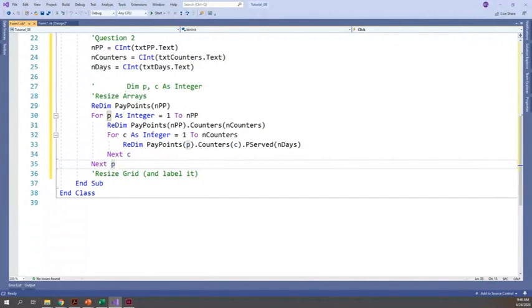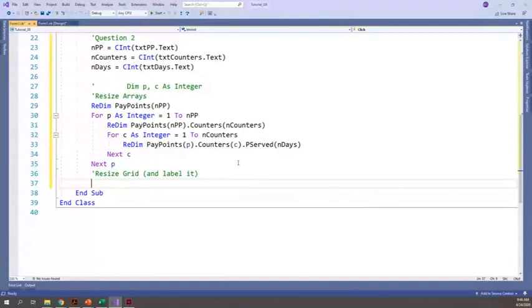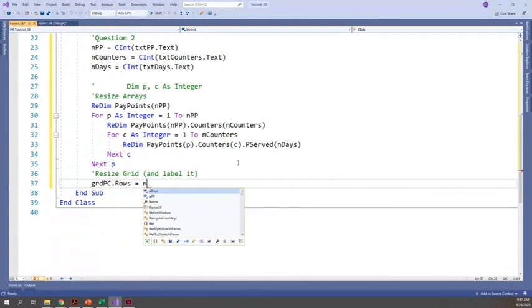is us declaring all our memory for all our arrays. And remember that this is wrong, but I'm going to leave it there so that we can see what will happen because we've left it this way. All right, now that is for the arrays, and so we now need to revise our grid. So the first thing we would do is we would say, well, grid pc.rows is equal to n pp plus 1 because we only need one row extra for the labels.